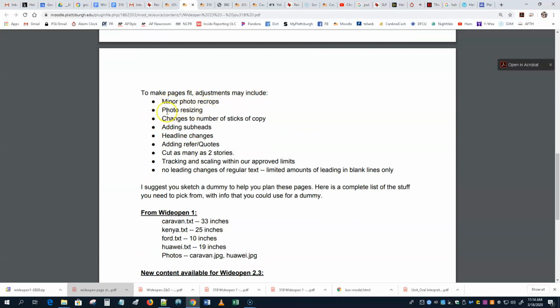You can crop the photos to some degree, change the shape of them. Photo resizing, yes, change the size of the photos to make things work differently. Change number of column rules too. Number of sticks of copy in that area could change things too. That makes you choose different photo sizes.